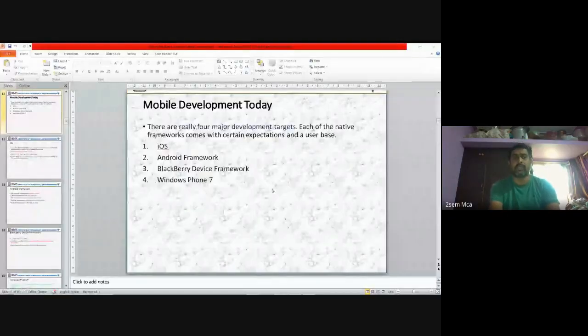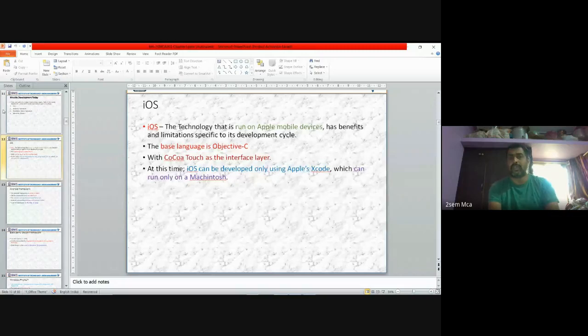Right, coming to the last class, have a look at this. There are four major development targets which we discussed. The first one is iOS. For iOS technologies, you need Apple's Xcode with Objective-C and Cocoa Touch, as I told you. It runs on the Macintosh operating system, that means on a MacBook. Using that, you can develop iOS apps for an Apple smartphone.